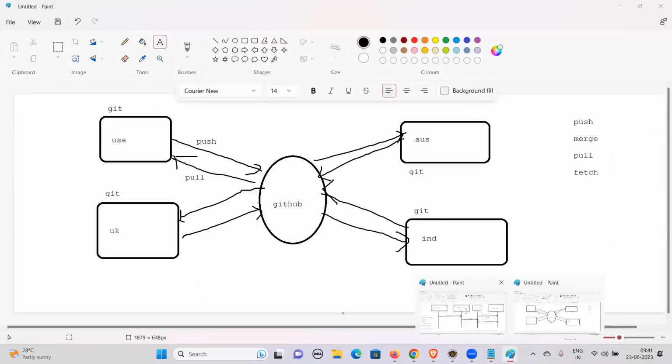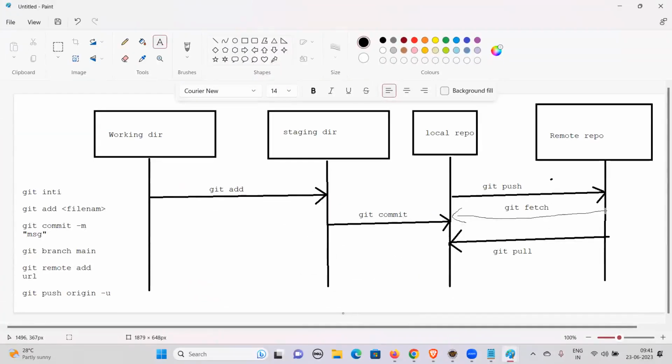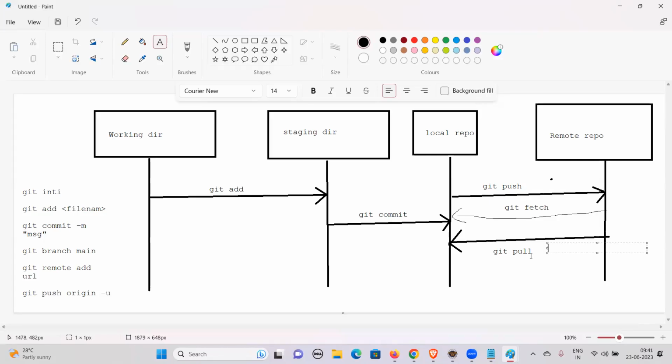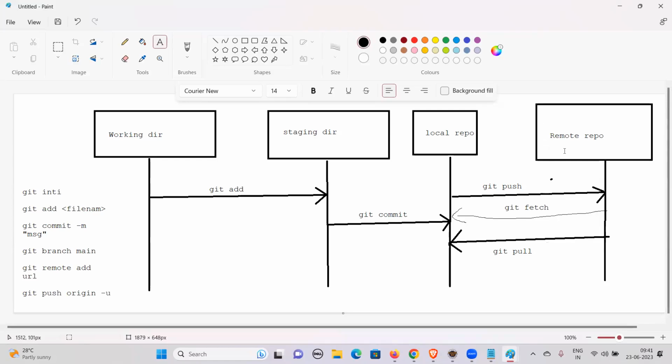So what I explained: fetch will just show the changes. Push permanently pushes the changes from local to the remote repo. The difference between git pull and git fetch is that fetch will show, but pull will fetch and then merge. The changes we have in the remote repo will be taken locally. That's kind of a hard saving, while fetch is just showing the information.